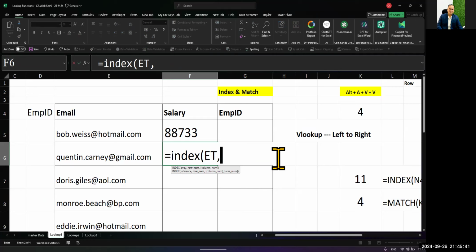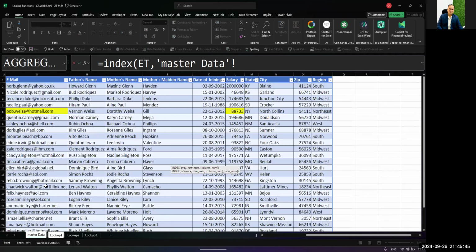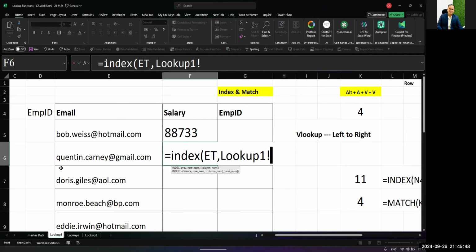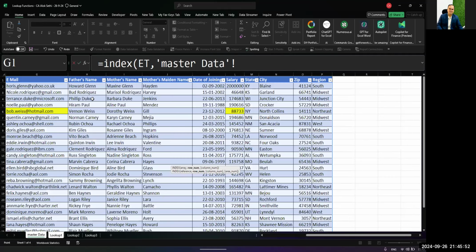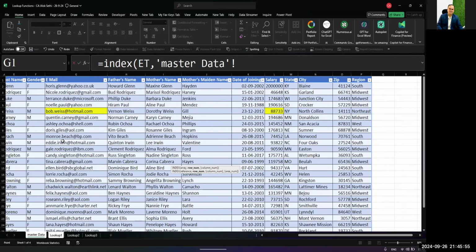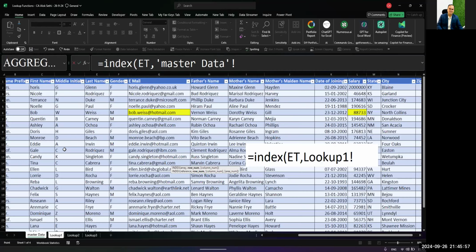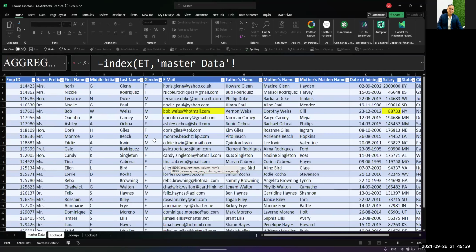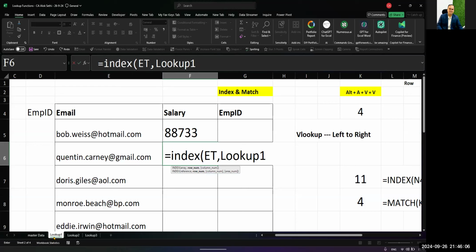What row do I need to look for in the email ID? So, which row will have this email ID of quentin.carney@gmail.com? Which row has this email ID? Do we know? We don't know. Do we know the row number? Which row has this email ID? No, sir. We don't know.